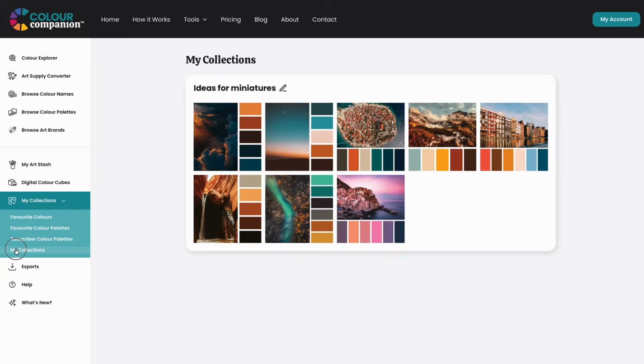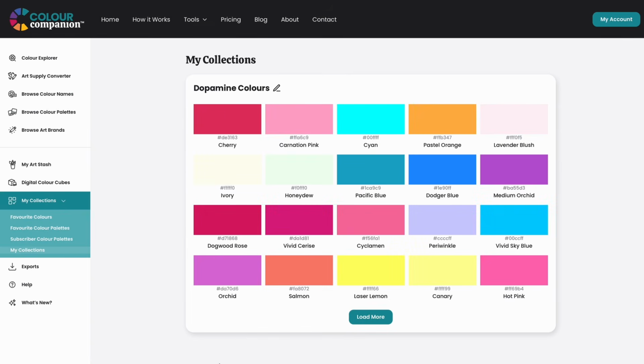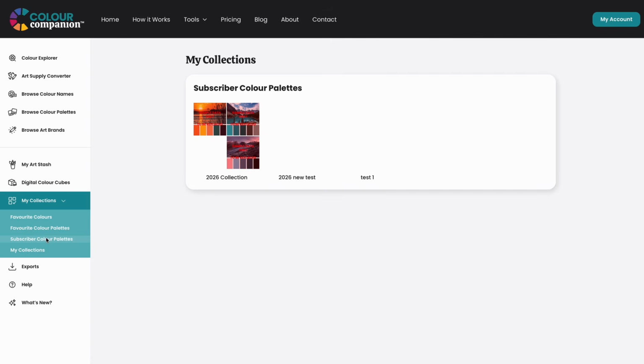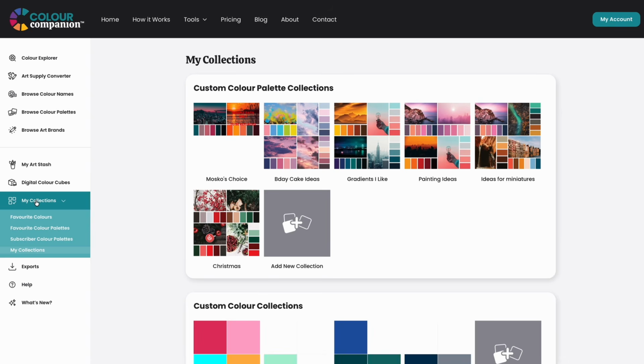Subscribers will also gain access to the new digital-only colour palettes, which we'll create over time and load into the companion. This means that you'll be able to work with some colour palettes even if you don't own a digital colour cube. This area will start small, but will grow over time.